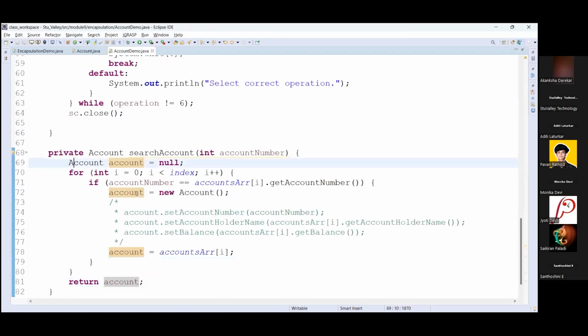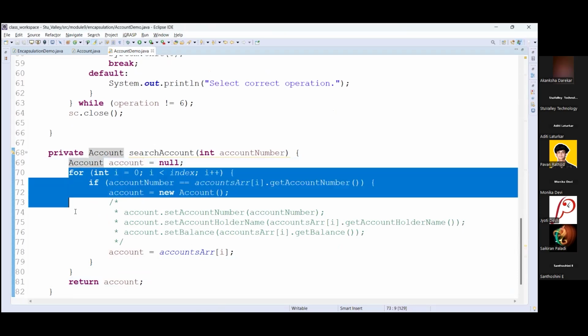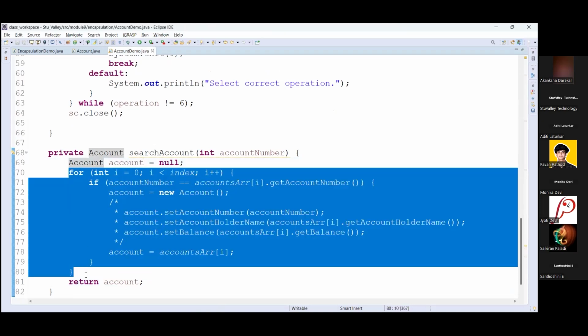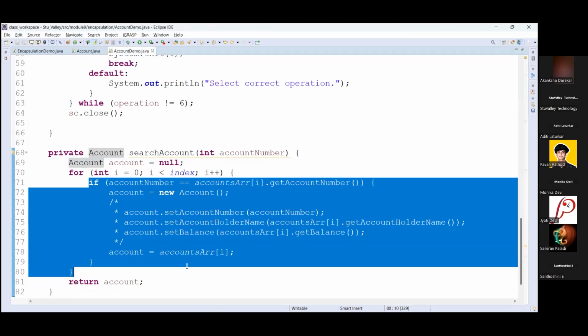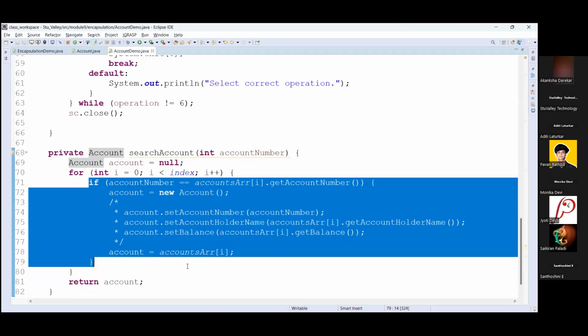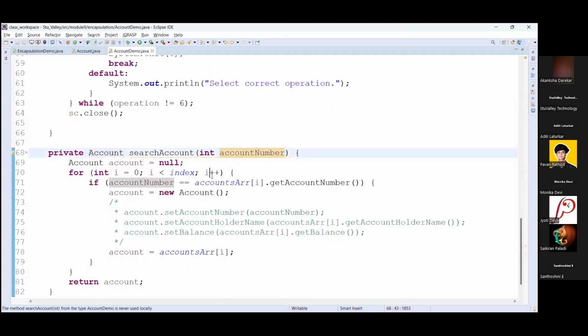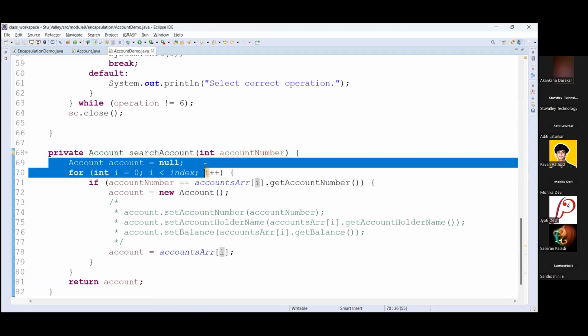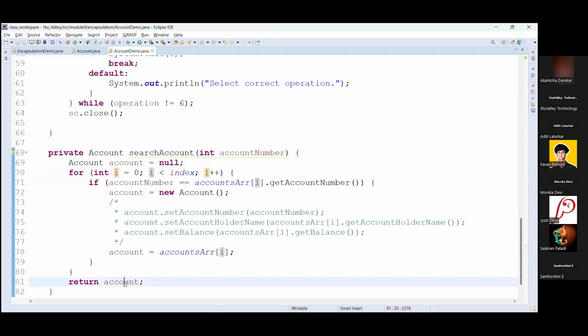So basically what happens here, if we are not getting any details, that means if this condition fails, we have not found any matching account number details in our array, then this object with null value will be returned as it is. If we are getting the details, we are setting that to the account object, and with the prepared values, this object will be returned. So that is why we are using null here, and directly we are returning this account.